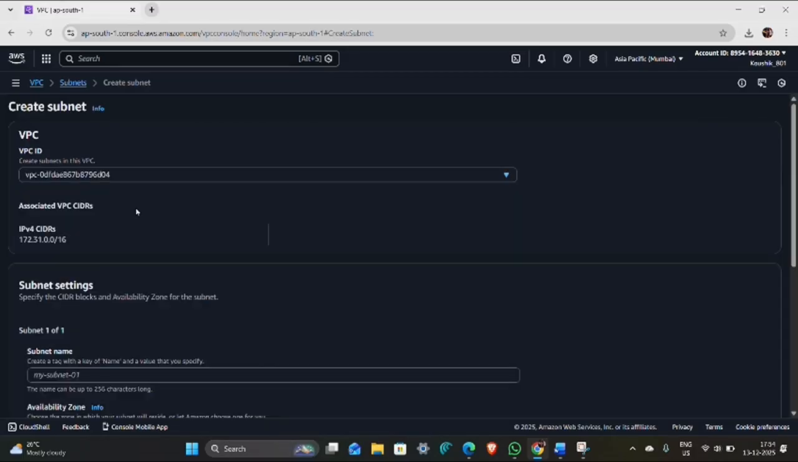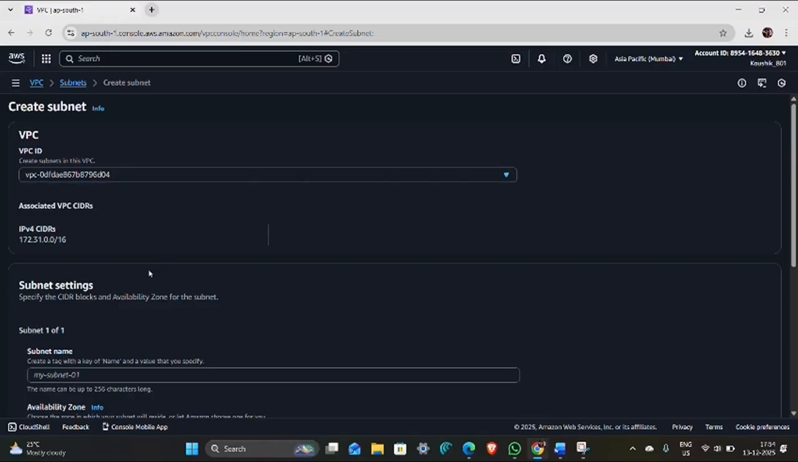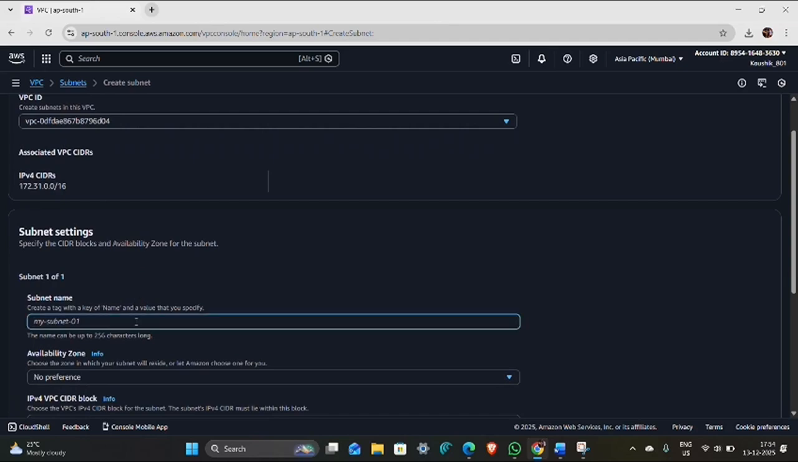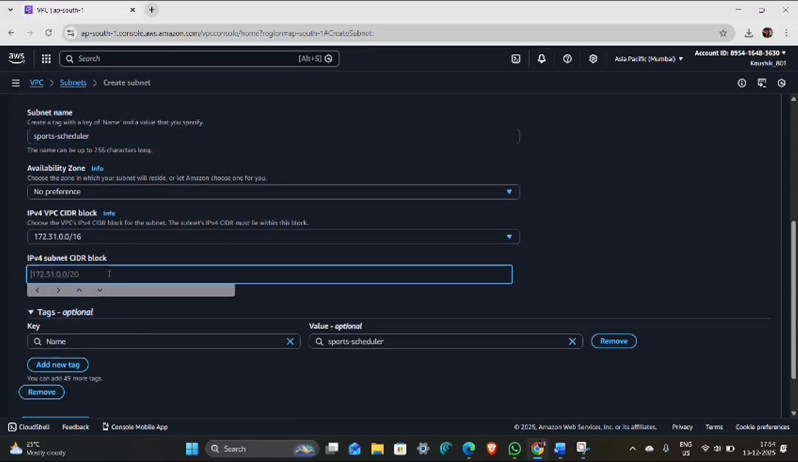As I pressed create subnet, I have to pick the VPC which I have just created. Now I have to enter the subnet name. Let's go down. As you can see here in subnet settings, this is the VPC ID. Now subnet settings. I put a name according to my project, which is sport scheduler. Now let's check after putting the name.